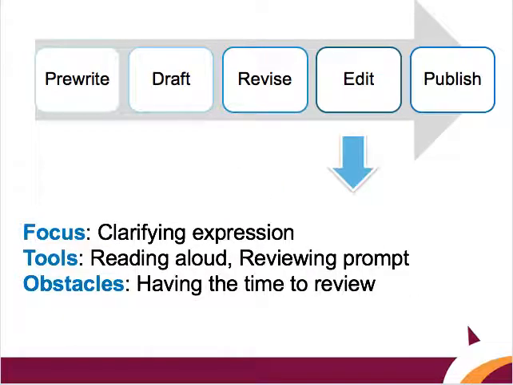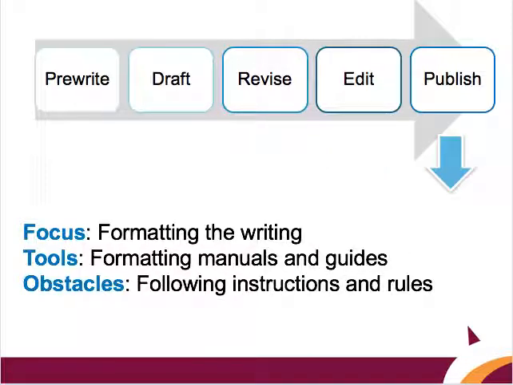Now editing can happen all along the way, but basically this is a spot towards the end where you make a pointed effort to clarify what you're saying. Basically get your last edits in. Make sure everything is the way you want it, and this can be done by reading it out loud, reviewing the prompt, going back, having someone else read it, or reading it backwards, right? Reading one sentence at a time backwards. Just finding a way to give yourself a different view of the paper so you can find any small mistakes.